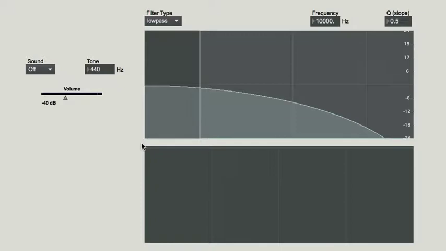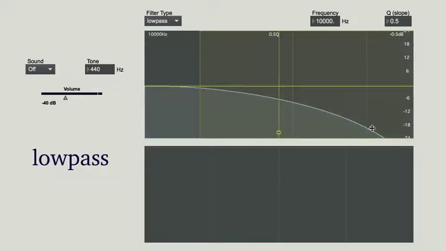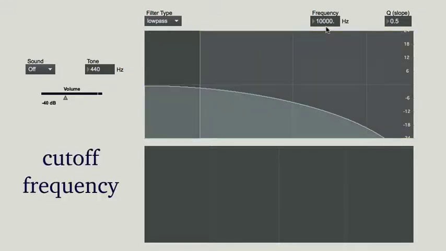Probably the most commonly used filter for audio is the low-pass filter. It has this name because it passes through the low frequencies and reduces the amplitude of the high frequencies. The most crucial parameter of a low-pass filter is the cutoff frequency, the frequency above which the content of the signal begins to be significantly attenuated.